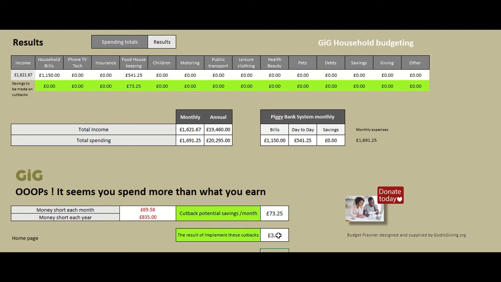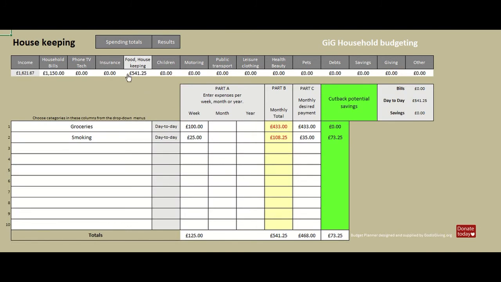So let's go ahead with these cutbacks on smoking and enter the new figures into the food and housekeeping section. So let's click on the tab. In Part C, the monthly desired payment is the goal figure of £35 per month. We can now enter that figure, £35, into the month column. This has now triggered an error, as we now have the original weekly value and a monthly value, and we are prompted to enter just the one value. Therefore, we delete the original weekly amount of £25 per week and keep the new amount of £35 per month.